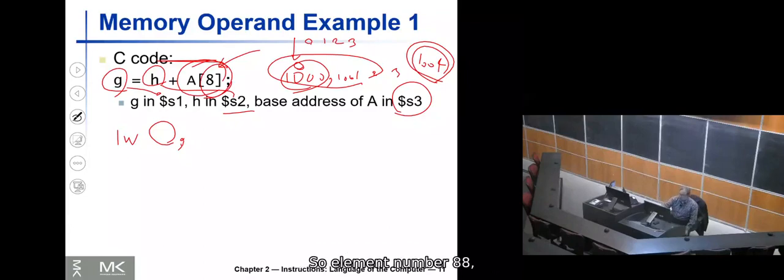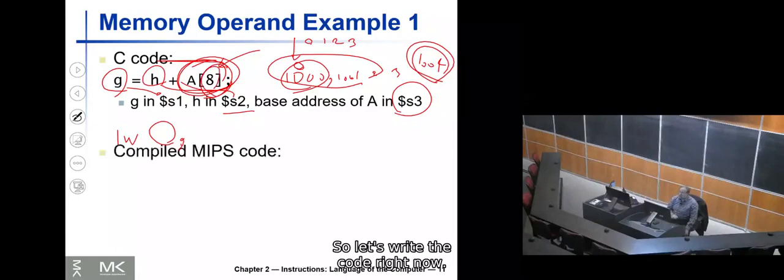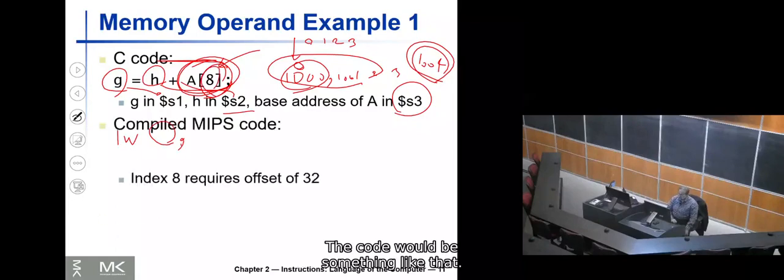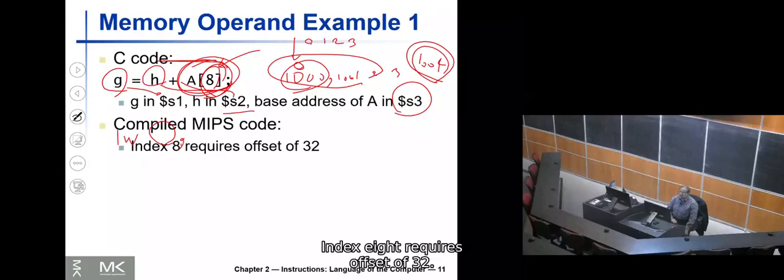So element number 8, A8, has an offset of 32. Okay? Any questions? So you should know where 32 came from. 32 is 4 times 8, and 8 is the array element number. So let's write the code right now. The code would be something like that. Index 8 requires offset of 32.